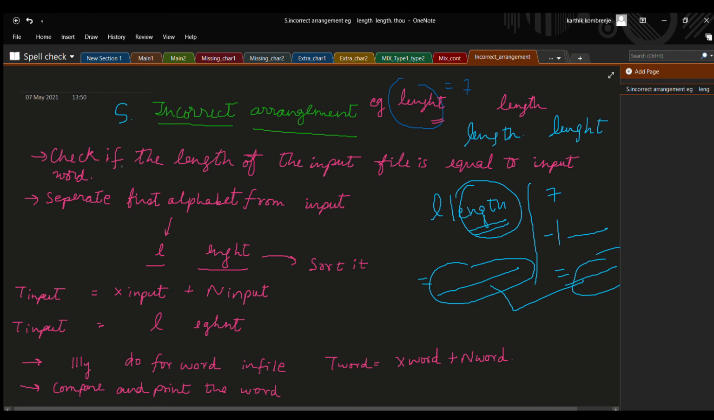I've written the same thing over here. Check if the length of the input is equal to the length of the word. Separate the first alphabet from the input. T_input is equal to x_input plus n_input, and here we separated it, and then we sorted the n_input over here. So this is the sorted one. And similarly we do it for the file, and t_word is equal to x_word plus n_word. X_word contains the first character, and n_word contains the remaining characters, and then we sort the n_word and compare the two, and we will get the answer. That is the correct spelling.